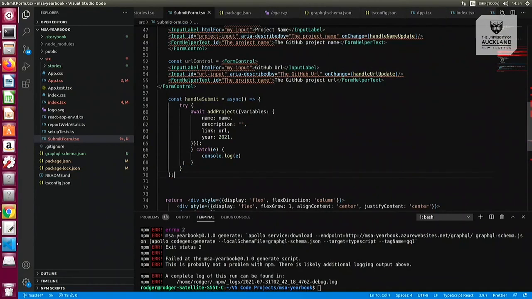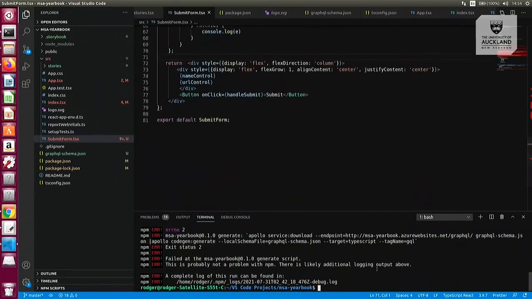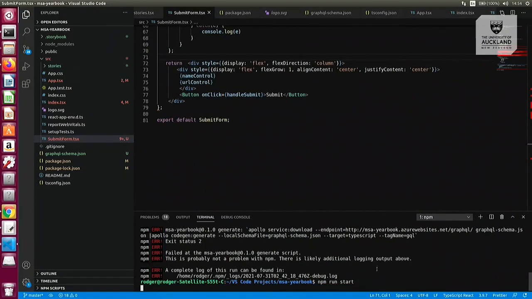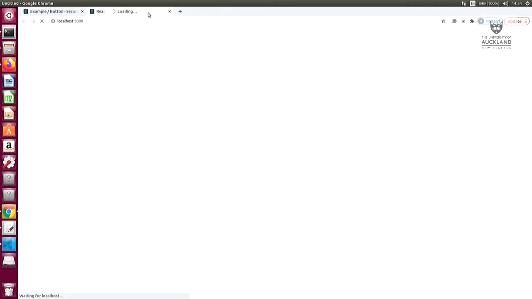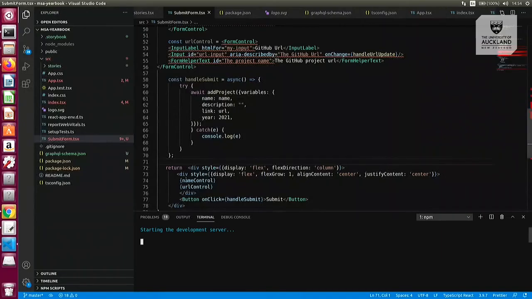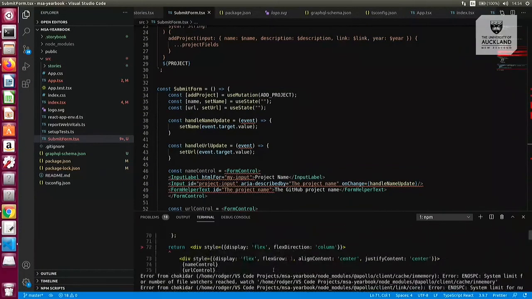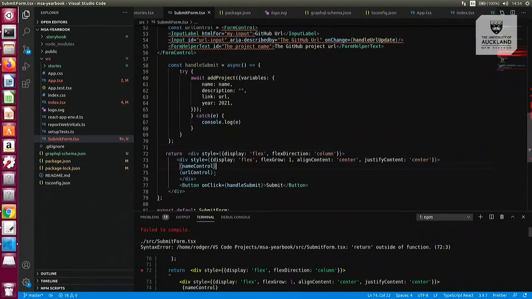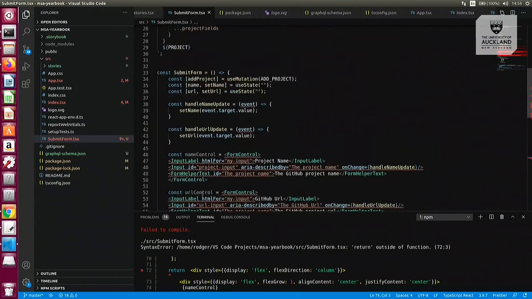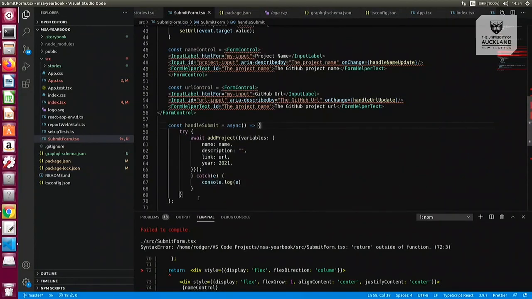Let's update the handle submit so that it looks sensible and it looks like it's going to run. And then we just call npm run start. And hopefully that compiles. My linter is a little unhappy. Return outside of function. Is it? Ah. I have too many braces.